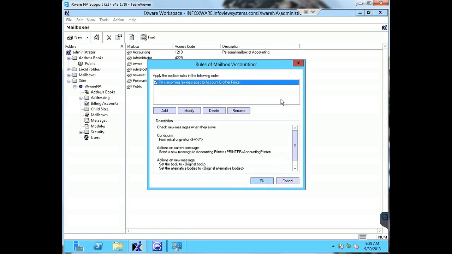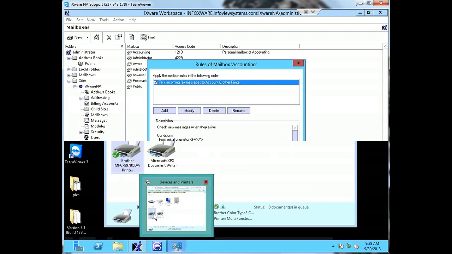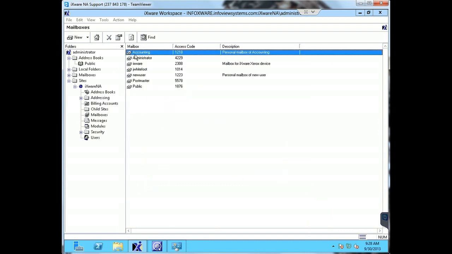I click finish, and now my rule is complete, and when a fax comes in, it's going to be printed at that accounting printer, which associates to the brother Windows printer I have in my accounting department, and now all inbound faxes for the number associated to the accounting mailbox will be printed at that printer. And that's all there is to it.